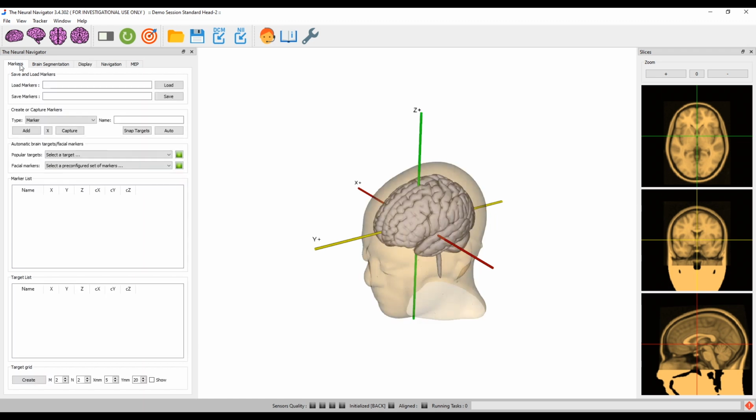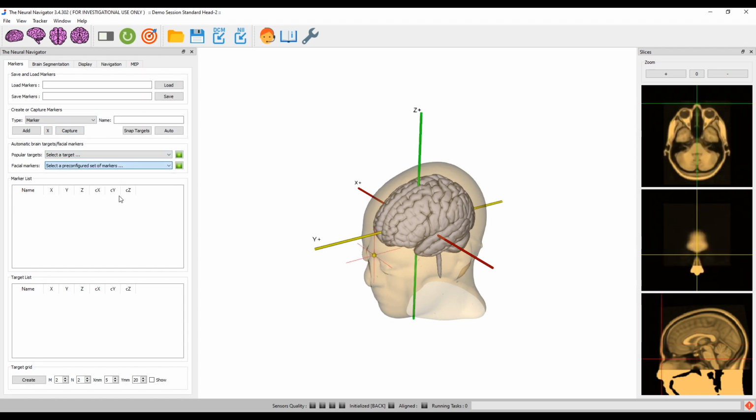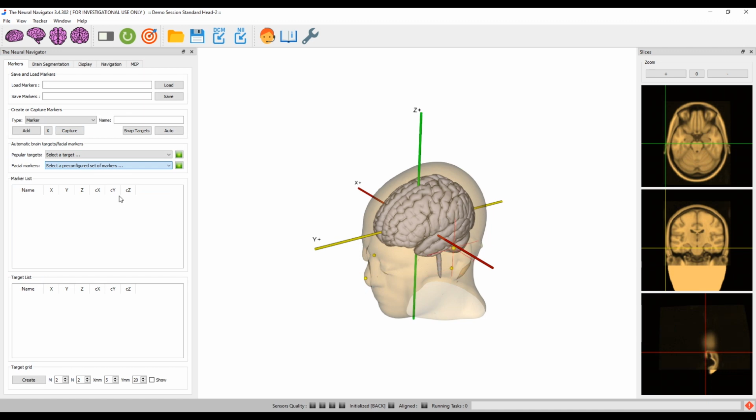Under the Markers tab, add facial markers and brain targets. Choose the desired pre-configured set of facial markers, and they will automatically appear on the skin surface.